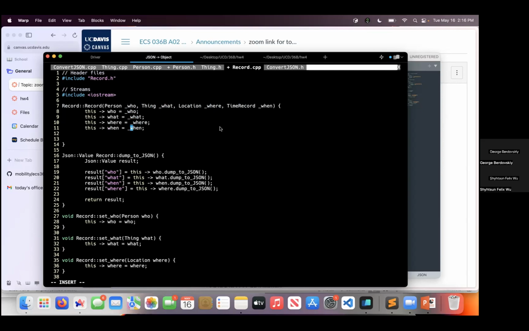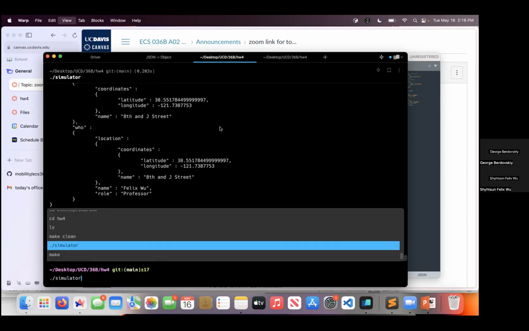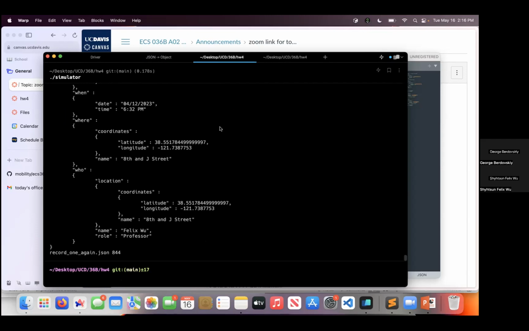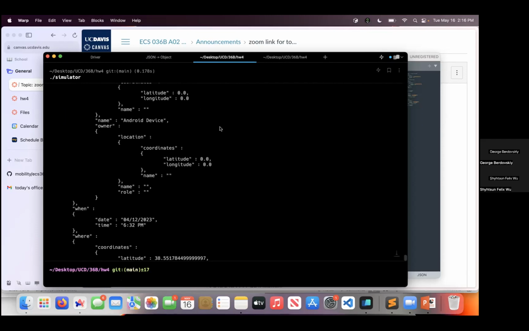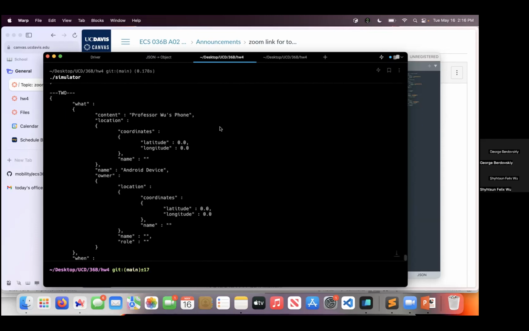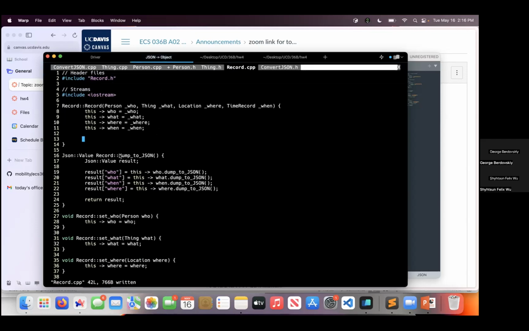That's why naming convention sometimes matters. Okay, let's try to compile first and see if it will make a difference. It's still not working. Still, okay, let's go back to that record.